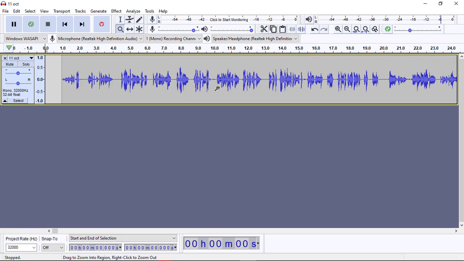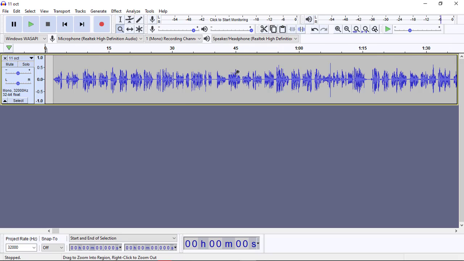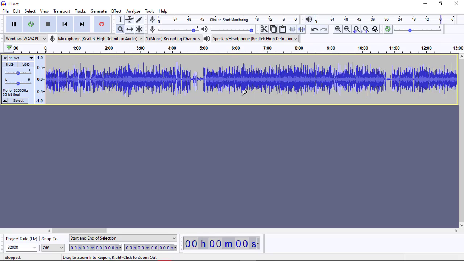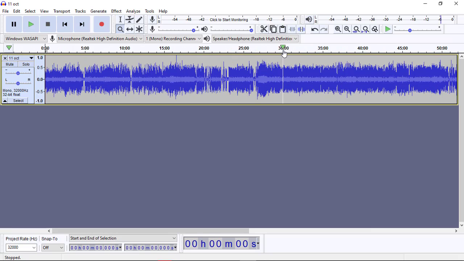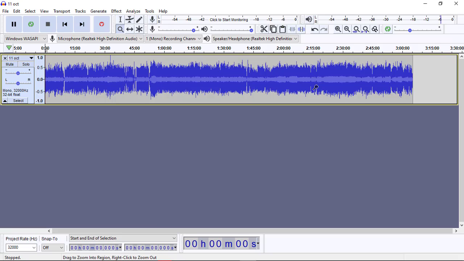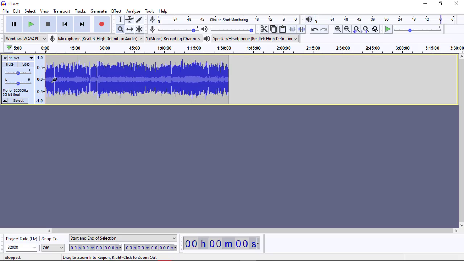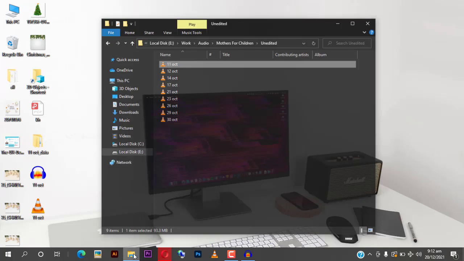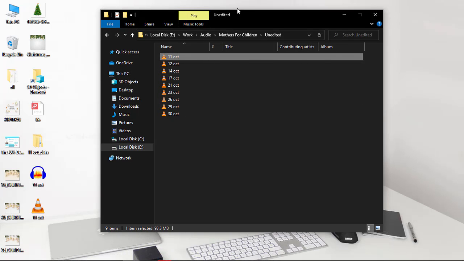I can have something like this. So we've moved from the seconds to the minutes. So 45 seconds, 1 minute, 2 minutes. We can keep moving. 30 minutes, 35 minutes, and so on and so forth. So we can have the audio zoomed in this way or zoomed out this way, and then let's try and bring in some other audios inside.